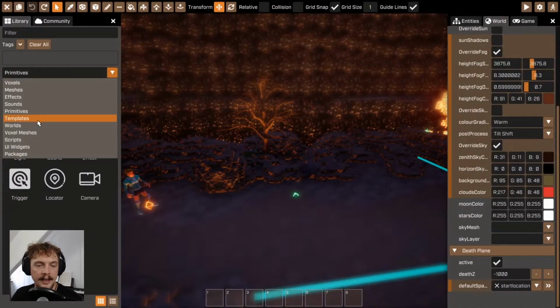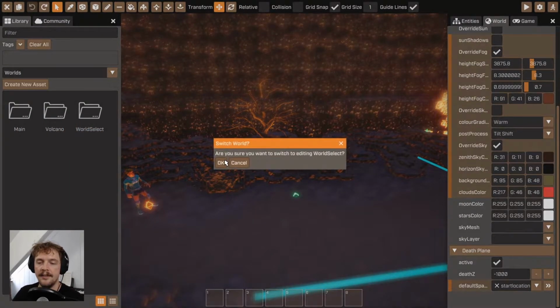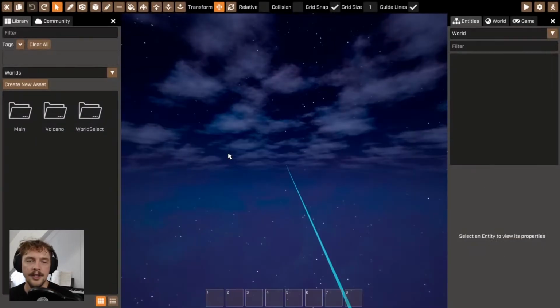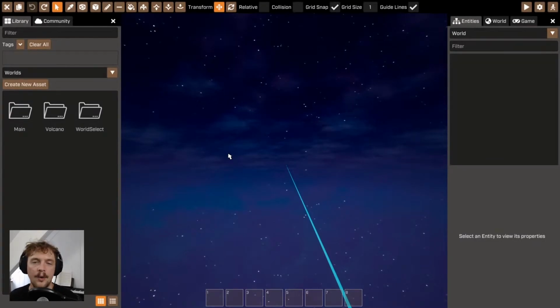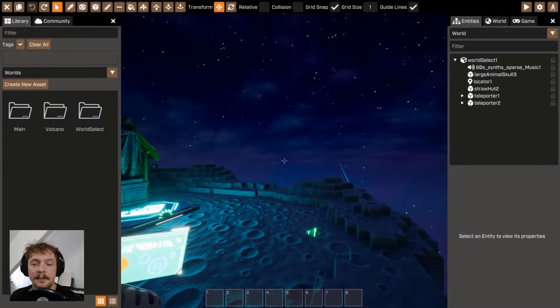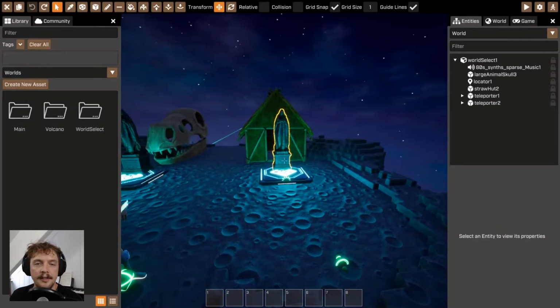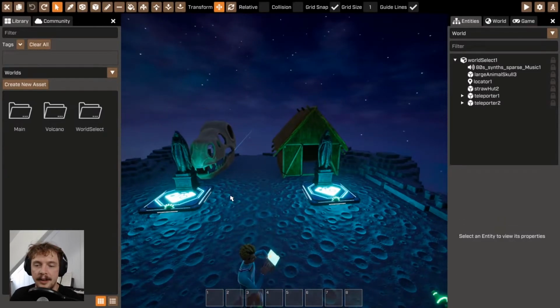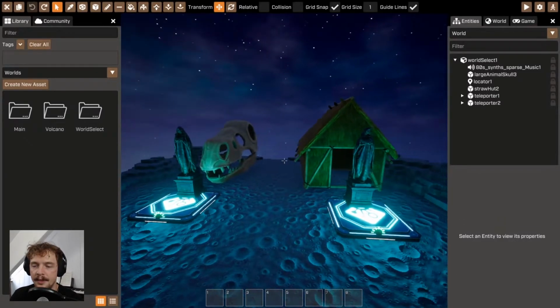Going back to the level select, in order to create a level select screen, I strongly recommend that you first create all of the levels that you want to appear in your game before you create your level select screen, so that you don't have to keep editing your level select screen every time you make a new level.